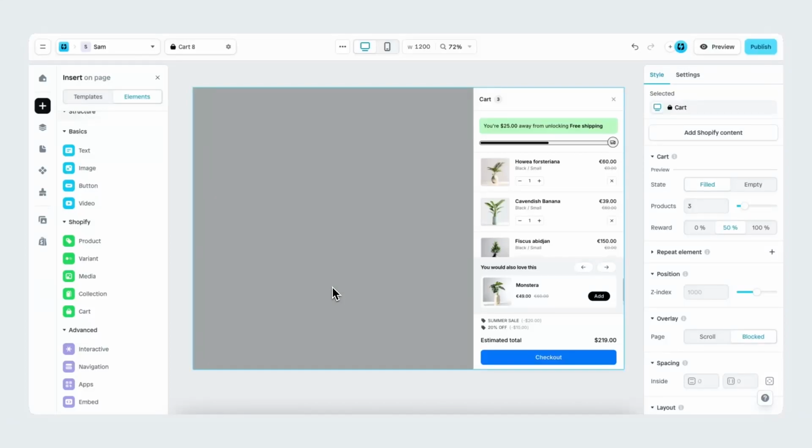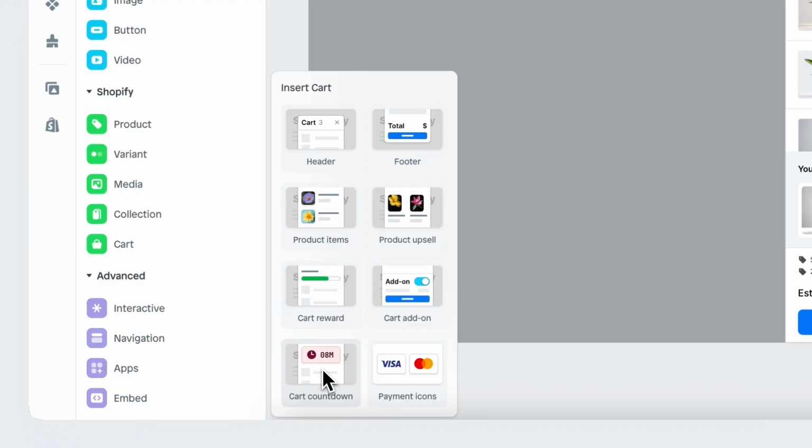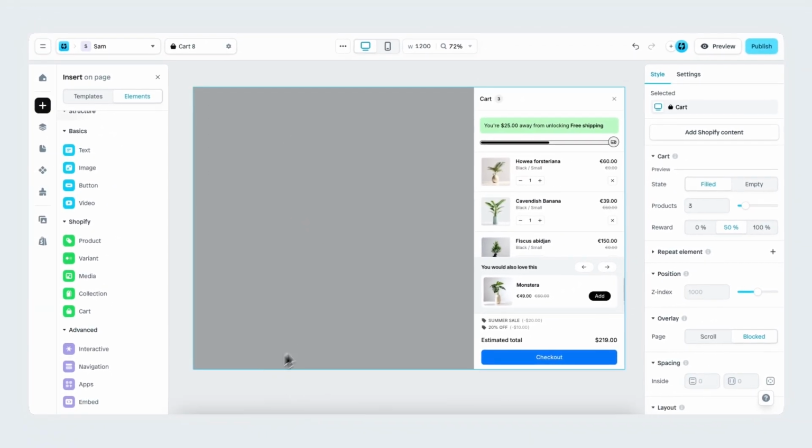Hi there, in this episode I'm going to show you how you can add a cart countdown element to your Shopify cart drawer. So let's get started.